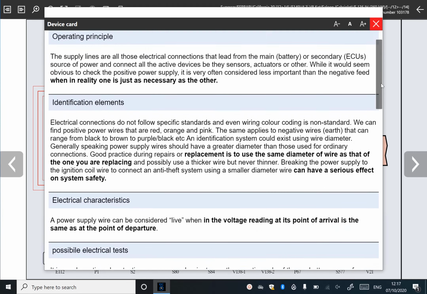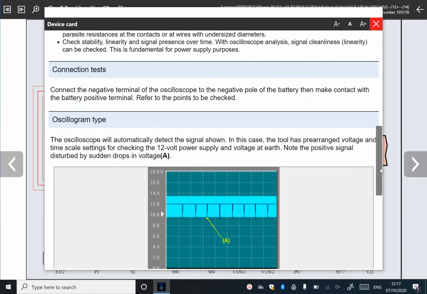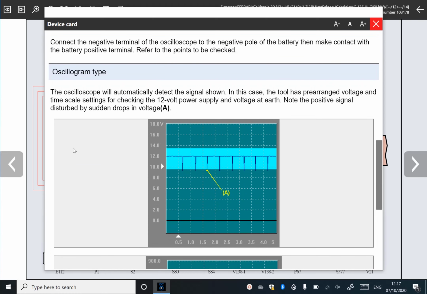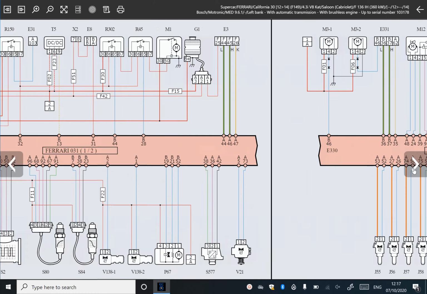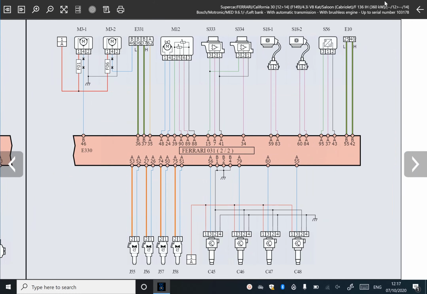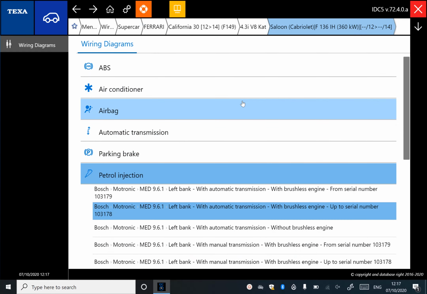And again, this will give you information on the supply lines, how it works, and possible electrical tests that you can carry out to get to the bottom of it. And like I said, this is the oscilloscope diagram that you would see if you had the oscilloscope feature enabled. Okay, so there's a few pages there on the engine, but hopefully that gives you an idea of the level of depth when it comes to the wiring diagrams.